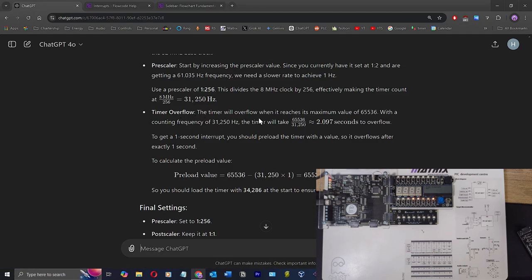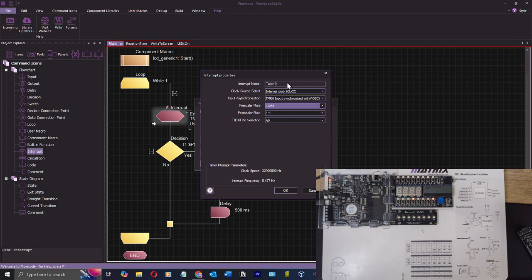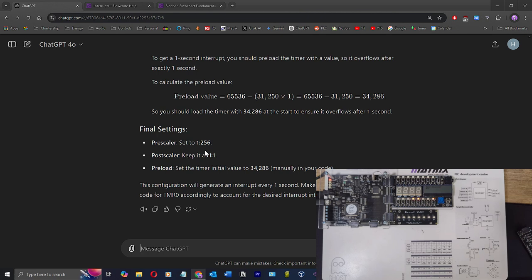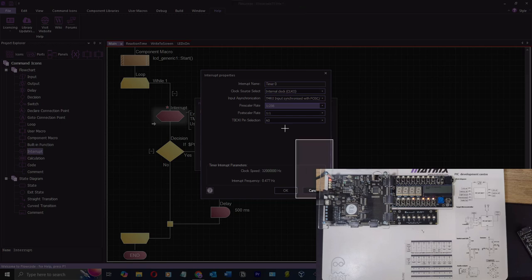Timer overflow. Timer overflow will overflow when it reaches a maximum of, with a counter frequency of 31,000, 2 seconds to overflow. To get a 1 second interrupt, you should preload the timer with a value so it overflows after exactly 1 second. Calculate the preload value, blah blah blah. So you should load the timer with 34,286 at the start to ensure it overflows after 1 second. How do I do that? Well, set the timer initial value to 34,286.